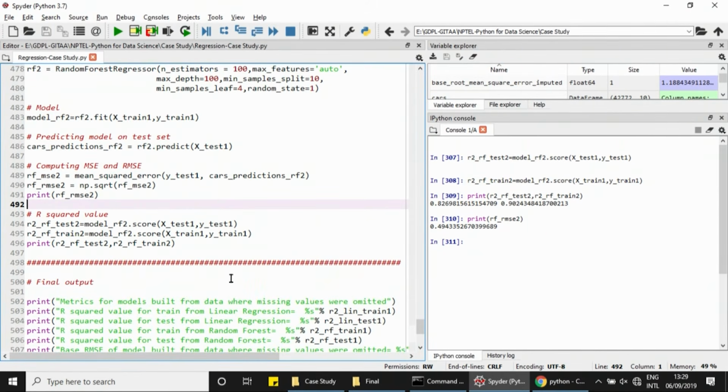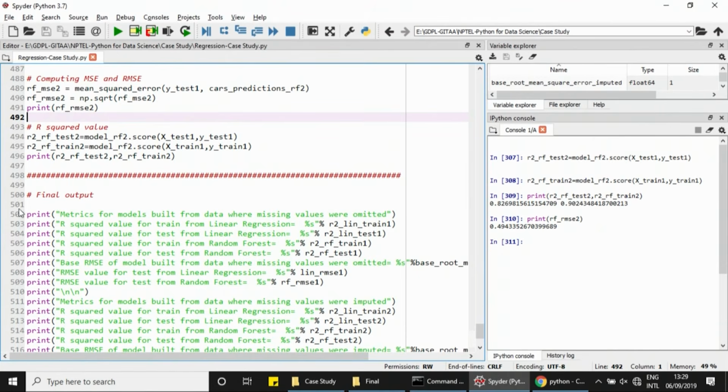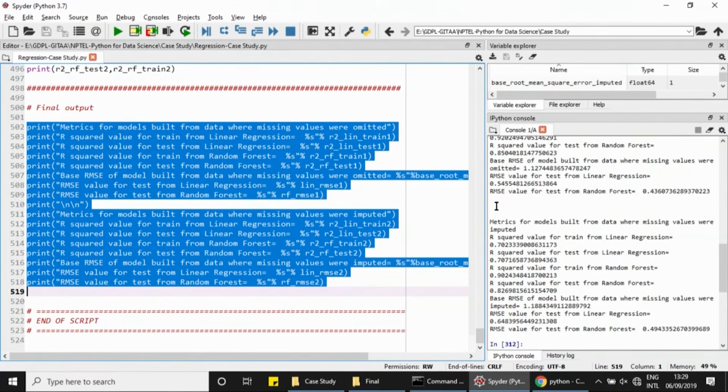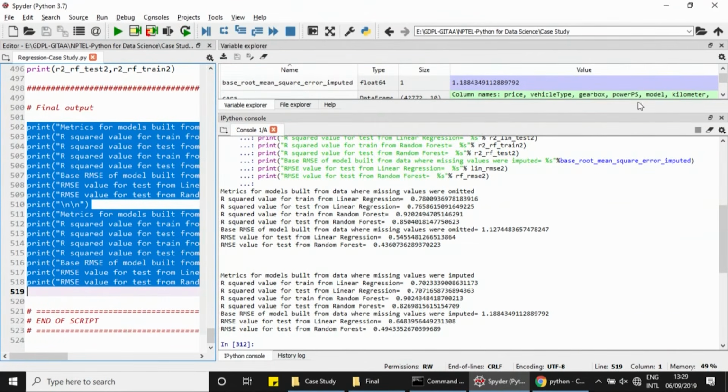So, let us print all of these and condense it together. I am just printing these values so that we can infer the message. What I am printing here is a condensed form of whatever we have computed till now. I have taken two sets, one is a set of metrics for the omitted data and the other is a set of metrics for the imputed data.